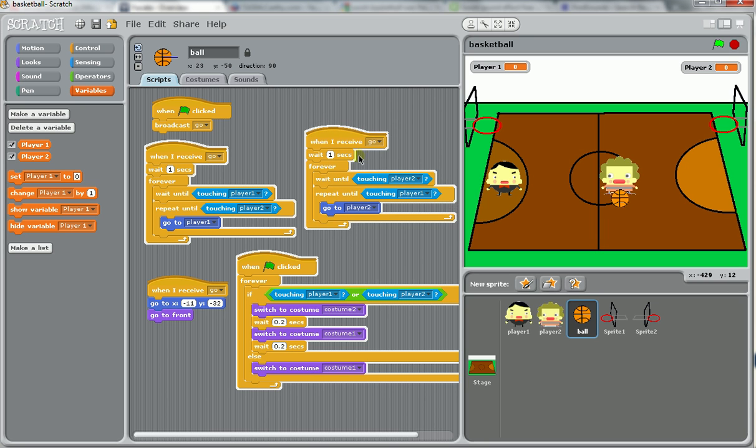The other script we have is that once it receives go, which happens when the game starts, after a second it's going to check over and over and over forever. It's going to wait until player 2 touches it, and then repeat until player 1 touches them, to go to player 2, and that's a little bit hard to understand with words, so I'll show you an example.